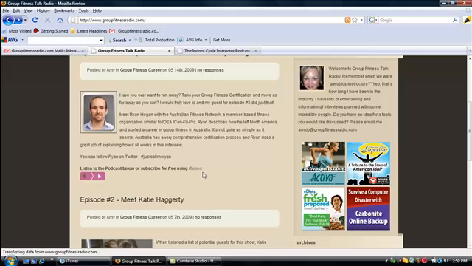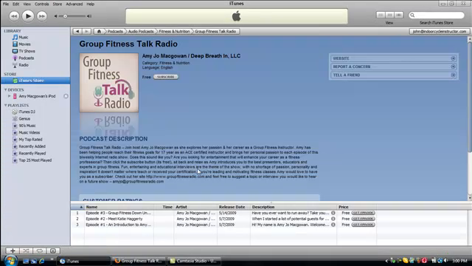At the bottom of each post there is a link to subscribe for free, and it's important to recognize that podcasts are completely free. There's no obligation. You just click that link, and if iTunes is open on your computer, it will open, and if it isn't, it will force it to open either way. It automatically takes you to the page for that particular podcast or internet radio show. In this instance, Group Fitness Talk Radio's popped up.